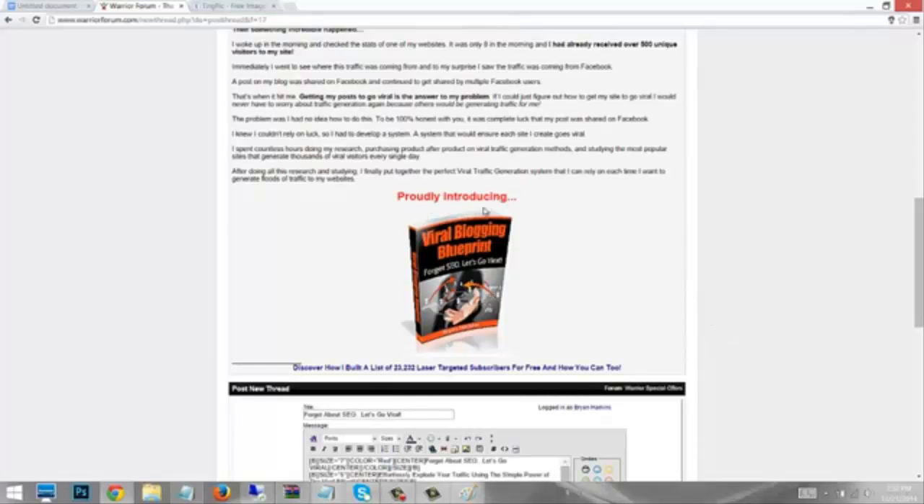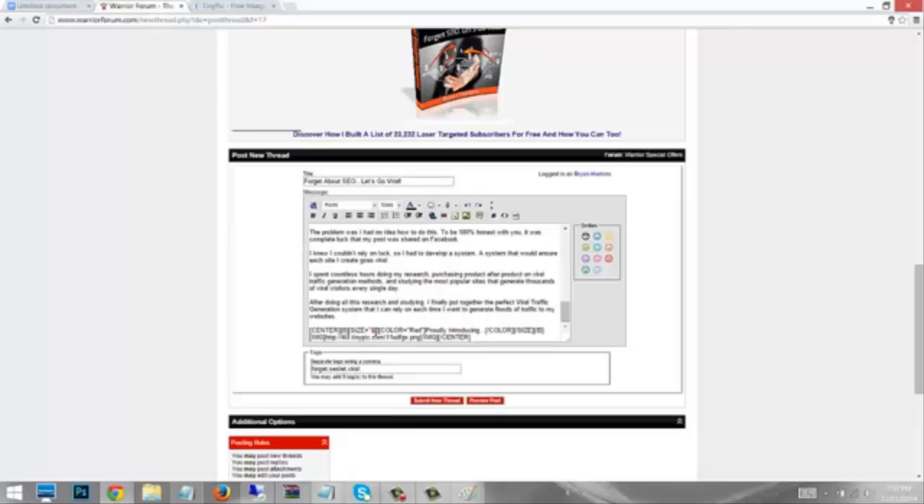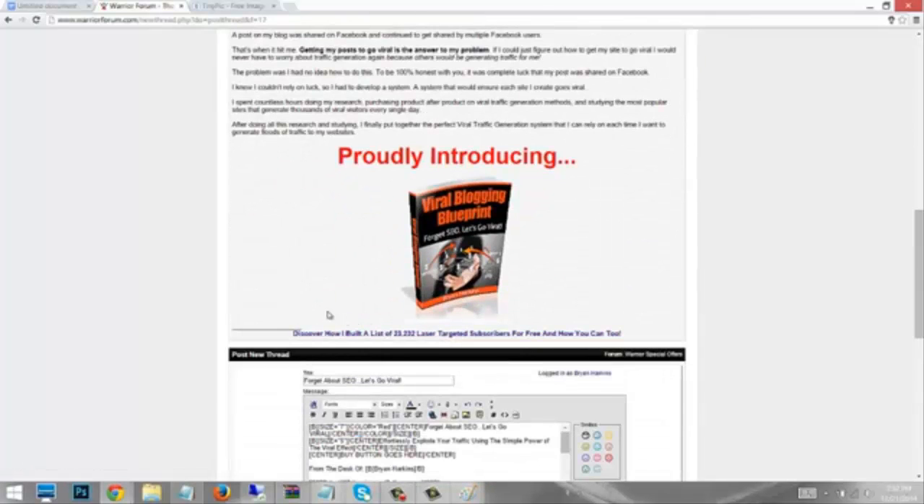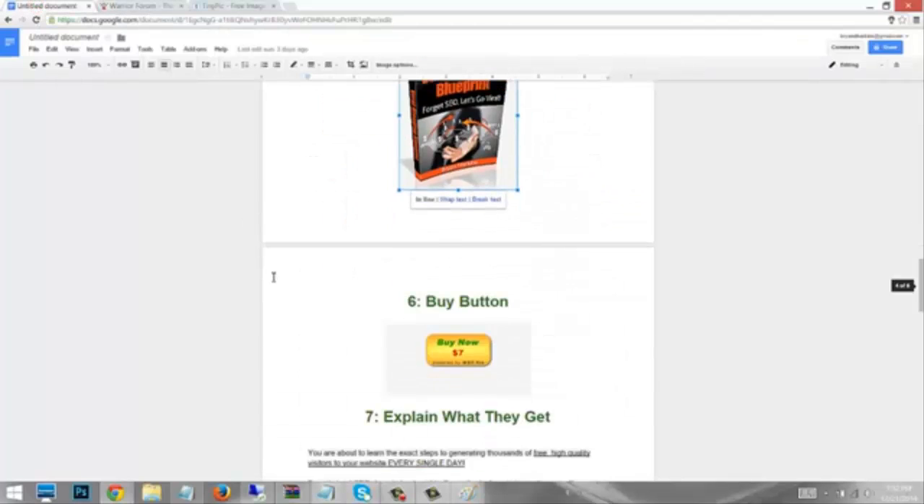Looking at this, I do want to make proudly introducing bigger. So I'm going to come back down here and we're going to change this. Let's try font size 7 and see what that looks like. That looks much better in my opinion, so we're going to go ahead and leave that at font size 7. Now we're going to come back to here.